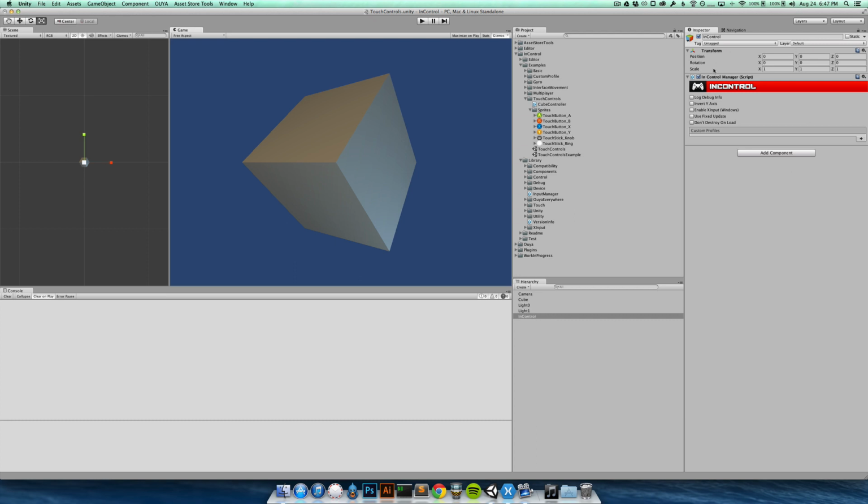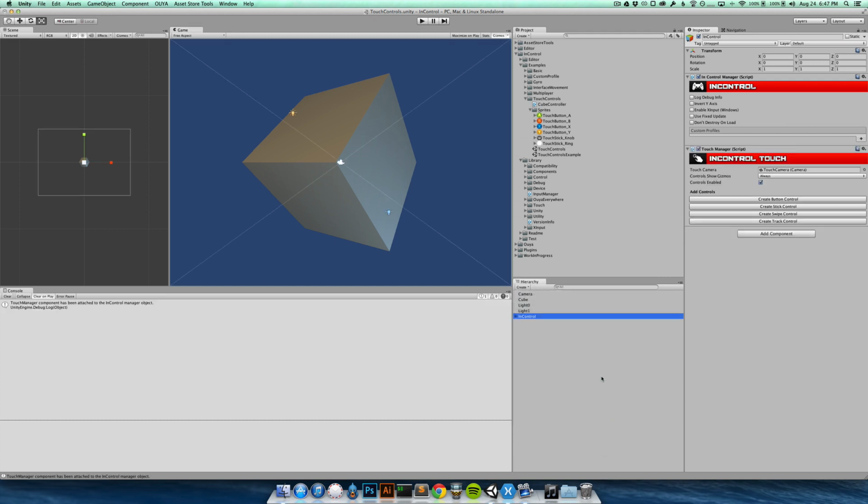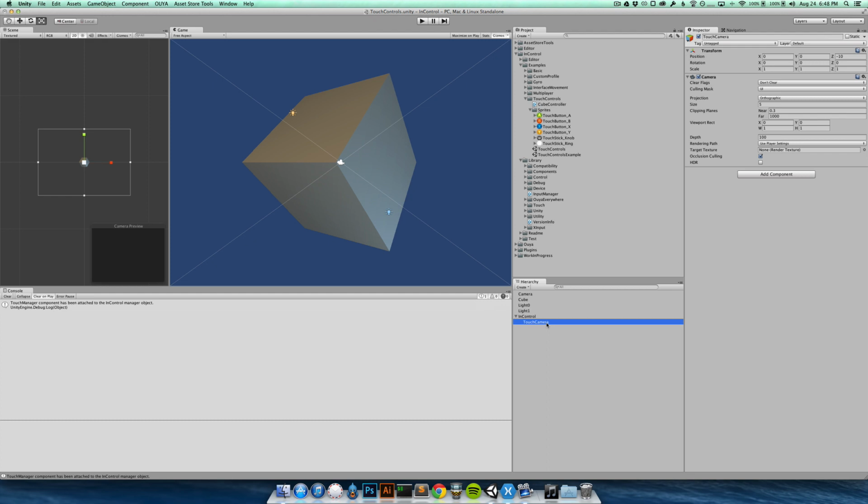Here we have the InControl manager object in the scene, and we're going to add a touch manager to it. We'll go to the create menu on the hierarchy, InControl touch manager, and you'll see a couple of things have happened. First of all, the touch manager component has been added. Also, if we expand the InControl game object, we'll see that there's a touch camera also attached to the scene. It is put on the UI layer and set up in an orthographic way so that we can show the touch control UI through this camera alone.